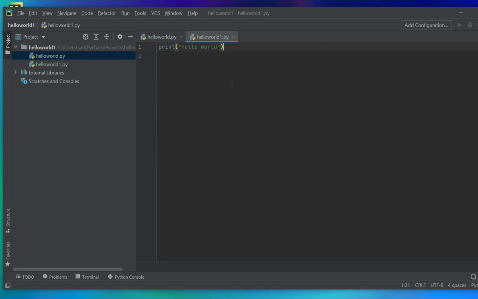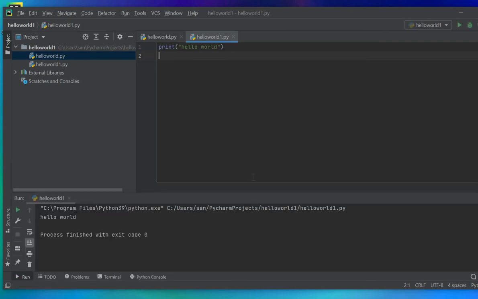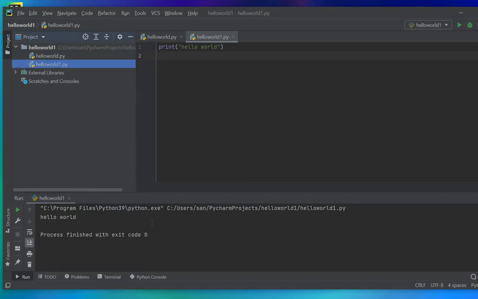So right click here, run hello world 1. So the output is hello world. The other way is by clicking this, it will run this again. Okay, and one more way is by clicking here and run hello world.